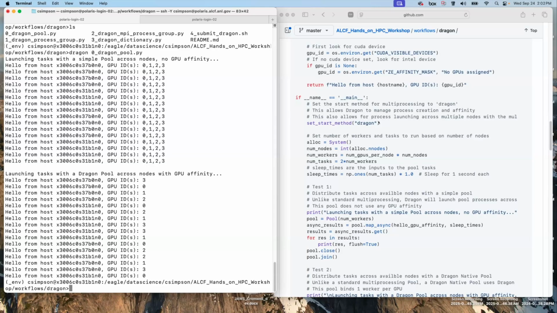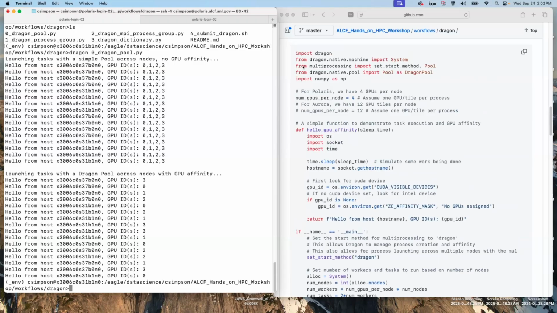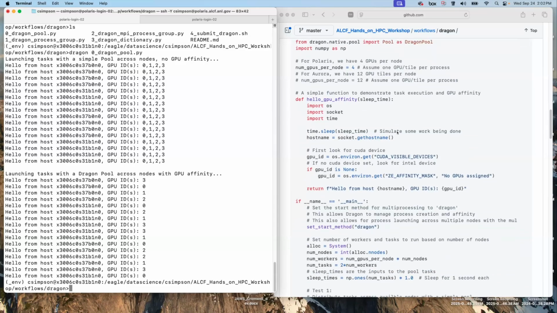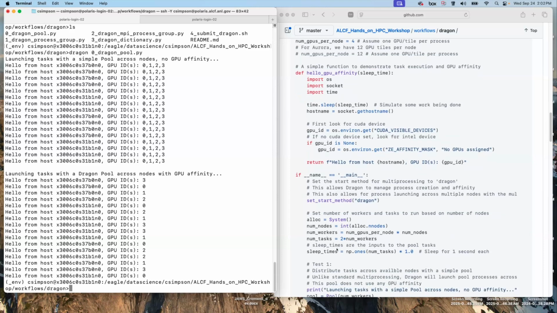Oh, wait, sorry, I should back up. First, we set the start method to Dragon. This is a tool within multiprocessing that allows you to set different backends to using the multiprocessing API. So we want to use Dragon, so we set that. Then we get some information about the runtime. We get information about the number of nodes specifically, because we're going to set the number of tasks and pool workers based on the number of nodes.